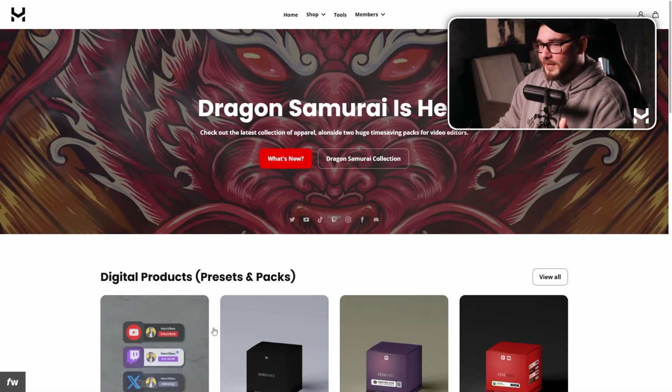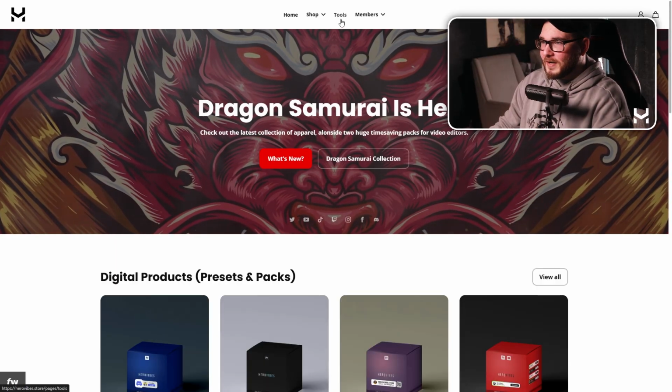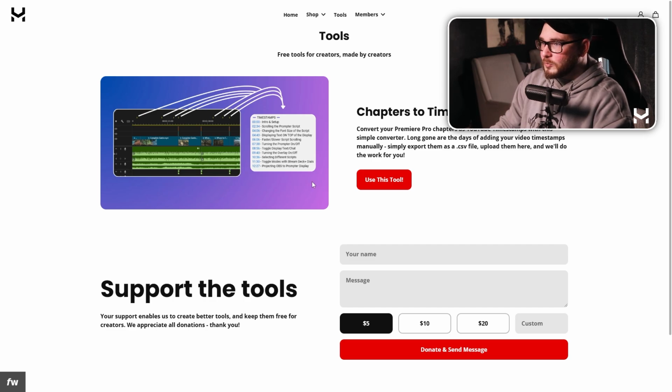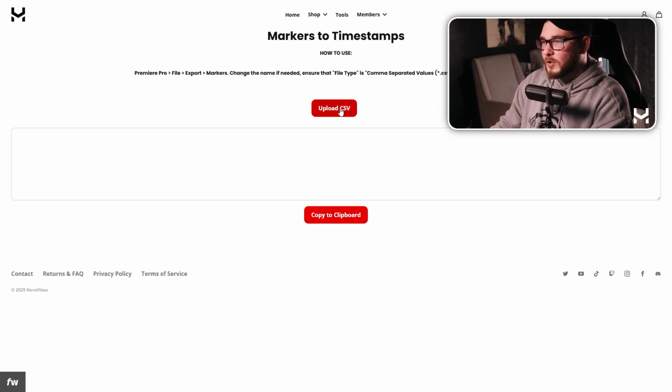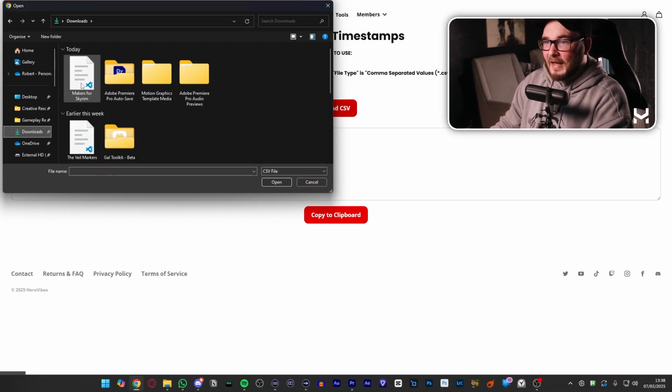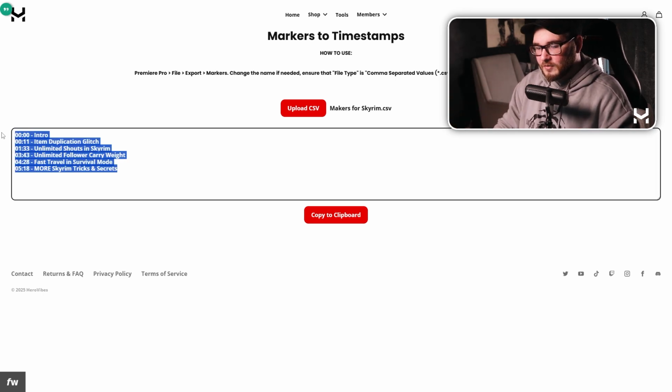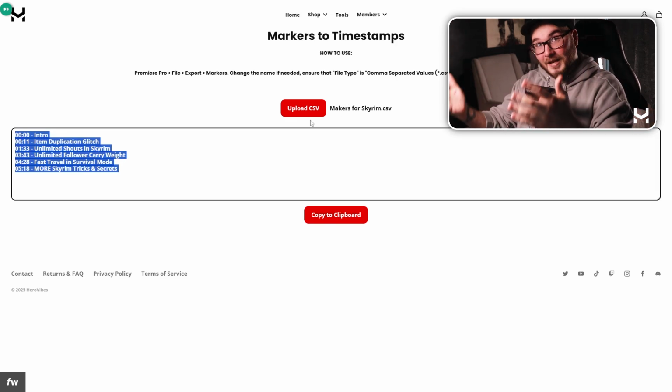Once we're done with that, if we go over to my store, this sounds like a really bad plug, but I promise it works. It's free. You don't have to pay for anything here. At the very top of the page, you'll be able to find a little option called Tools. Tap on that, and then there's a little tool right here called Chapters to Timestamps. Tap that, and then it will give you the option to upload your CSV. That will bring up your Markers for Skyrim folder, whatever you choose to call it. Click Open, and then automatically it will give you the timestamps and everything you need that you can just copy, or you can tap the copy button right here, and then paste into YouTube.